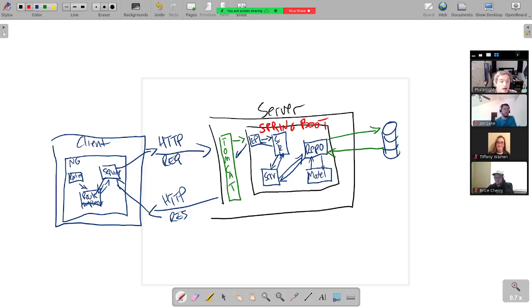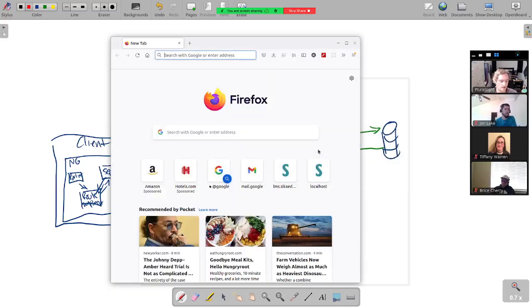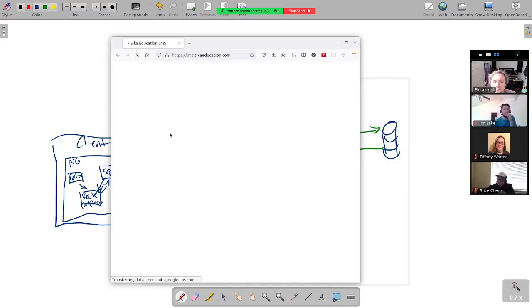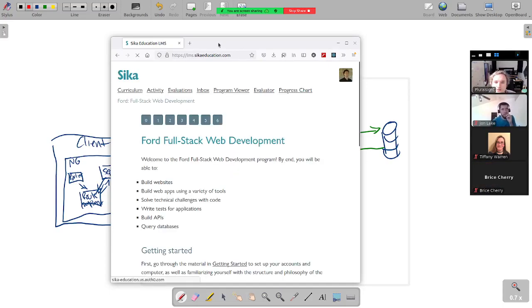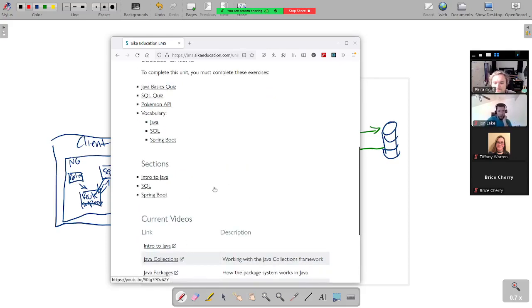All right. High level, that's what's happening. We're going to refer back to this. Now, let's head over to the Spring Boot guide.